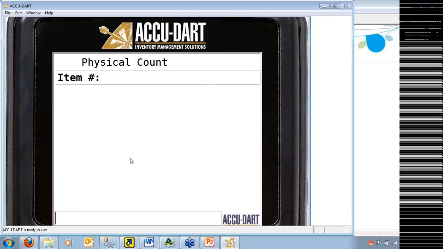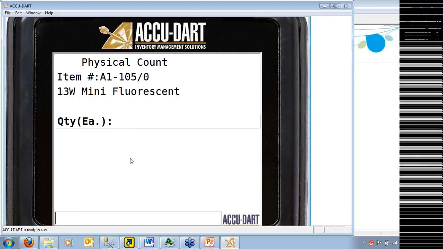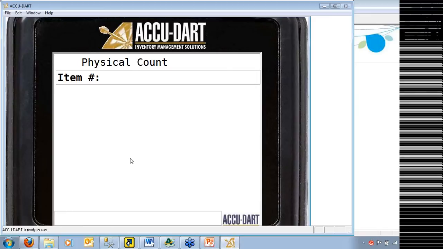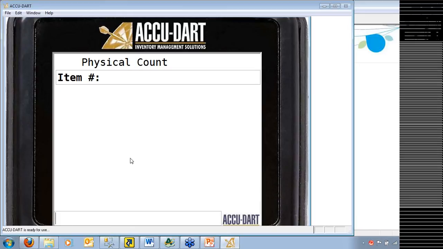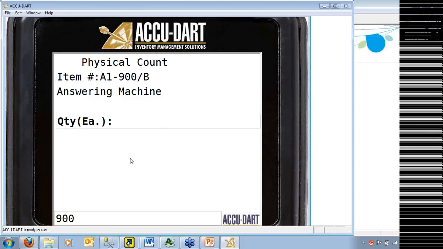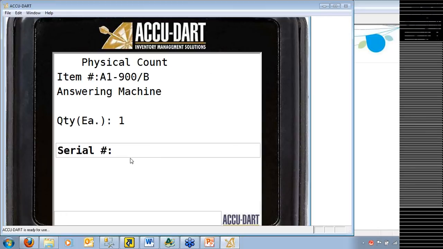And then basically you just scan the item, enter how many you have. You can scan the next item, enter how many you have. So it's basically item quantity, item quantity. Again, if it is lot tracked or serialized, it is going to ask you for the lot number or serial number.